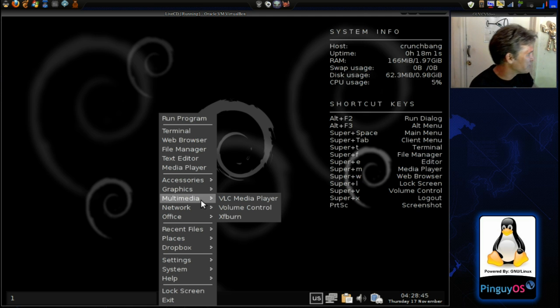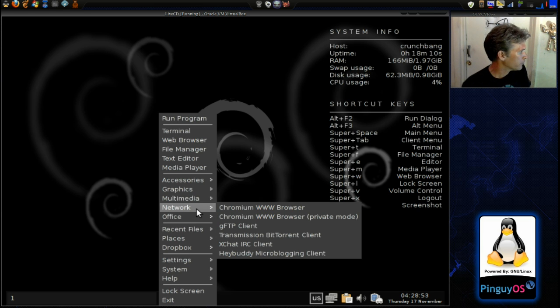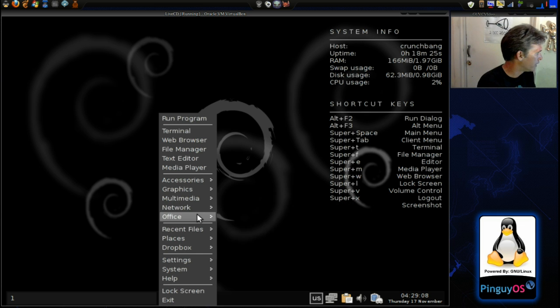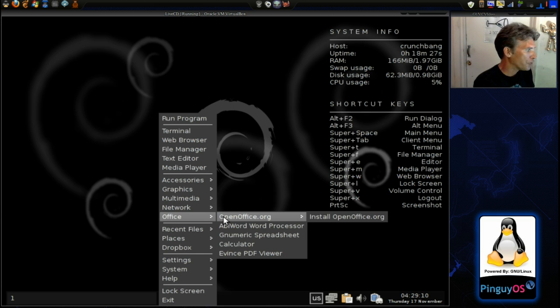You get the VLC media player, volume control, and XFBurn for burning your CDs and DVDs. Good stuff there. And of course in Network you get the Chromium web browser, the gFTP client. You also get the Transmission BitTorrent client, XChat IRC client, and the HeyBuddy microblogging client. In Office, there is a link to openoffice.org, but it is not installed.